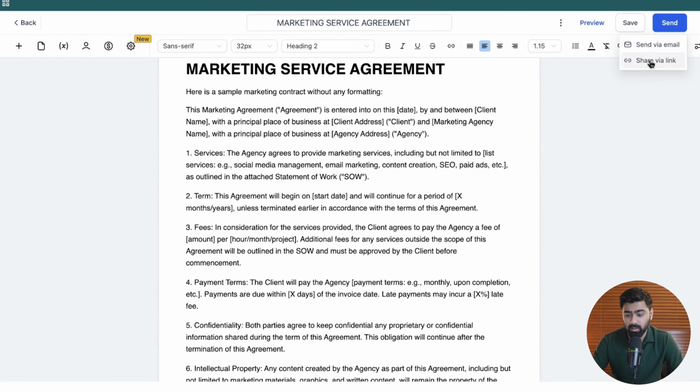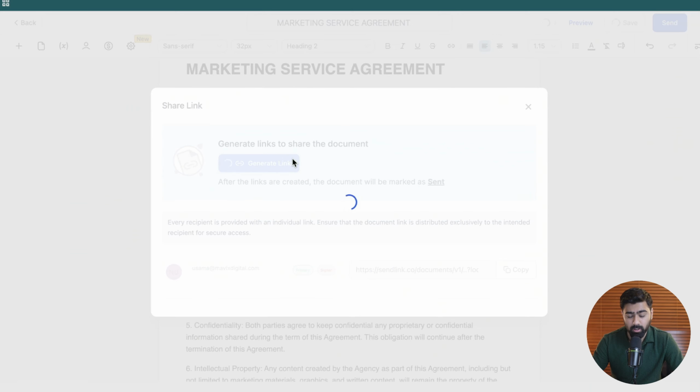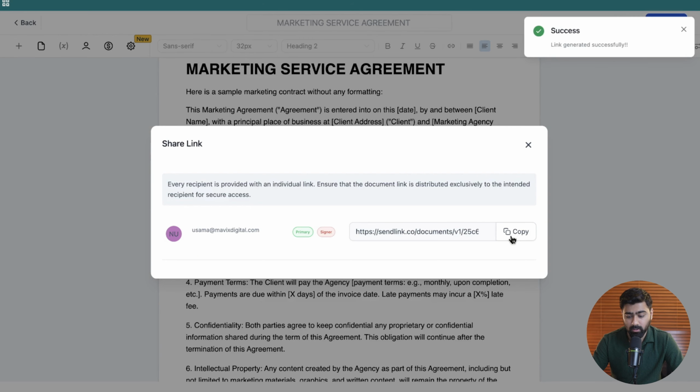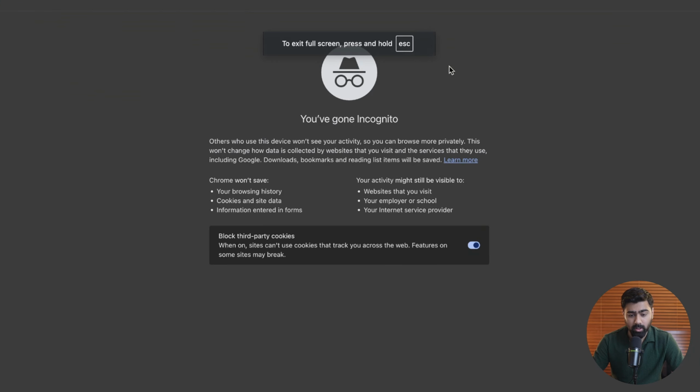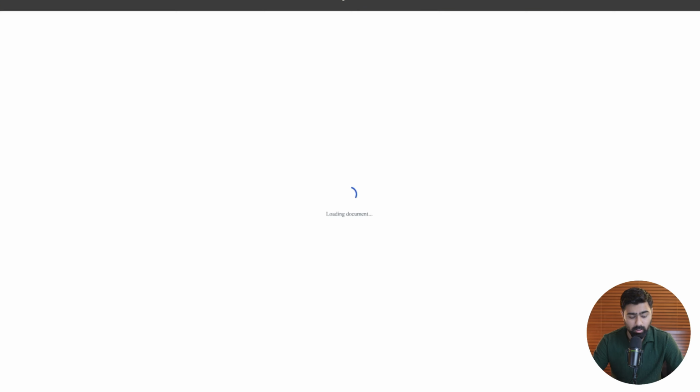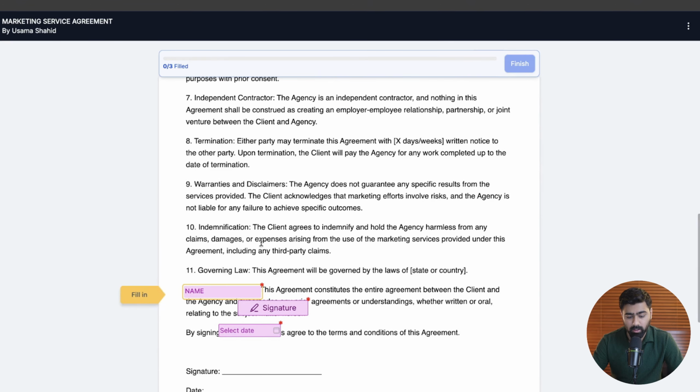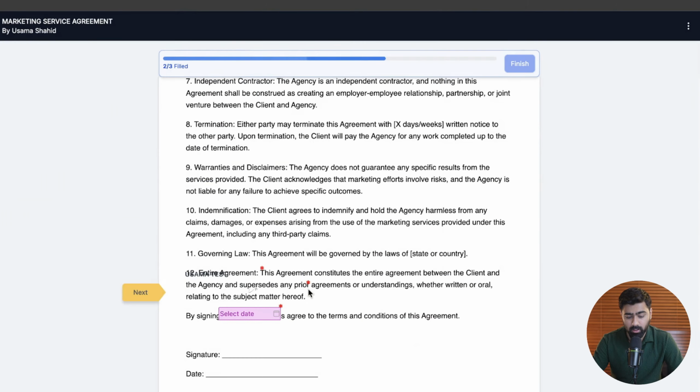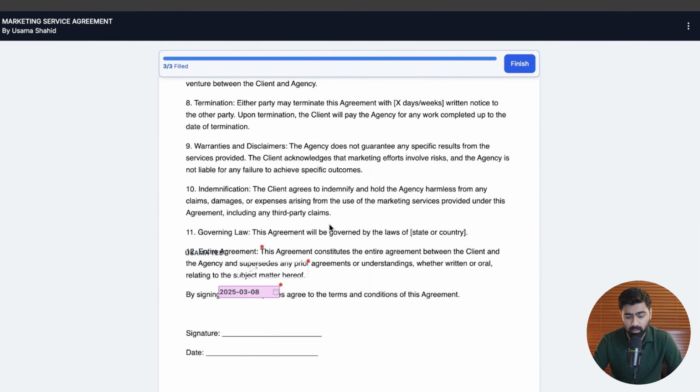And now if we send it to somebody, I'm just going to do the link for now and generate the link. So let's go ahead and copy this, and I'm going to open this in an incognito window. So let's go ahead and then let's fill this out. So I'll click here, then enter my name here, add a signature and accept and sign. And then in the date, I'll select today's date. And then let's go ahead and finish it.